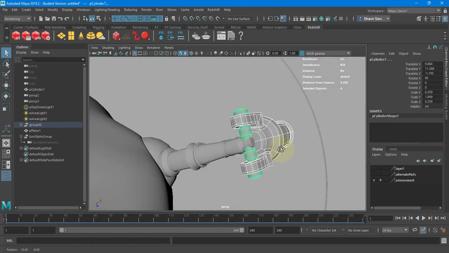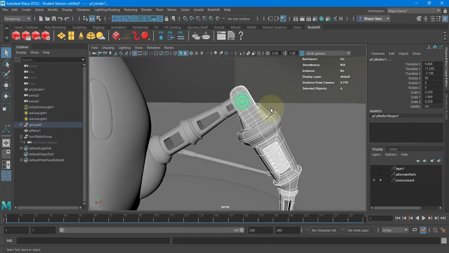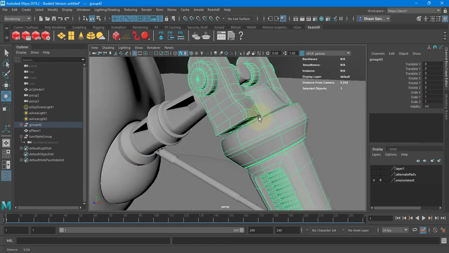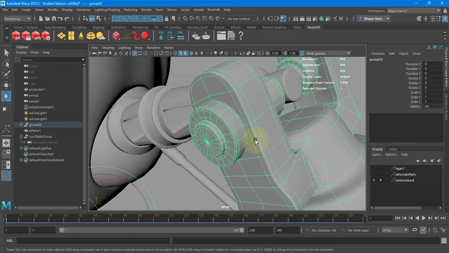Okay, so I'm going to grab all of these pieces here, and I'm just going to group them together. So I just hit Control-G to group all those pieces together. And now I need to move the pivot for this, because now it's way over here. I need to move it to where it will be pivoting from. So I'm going to hold down D, hold down V, and I'm just going to middle click and drag right here to snap the pivot right to that center spot.